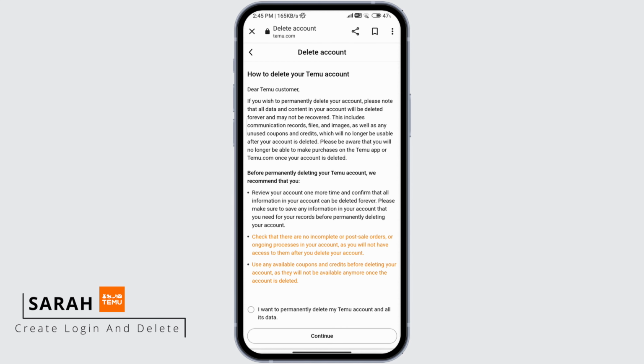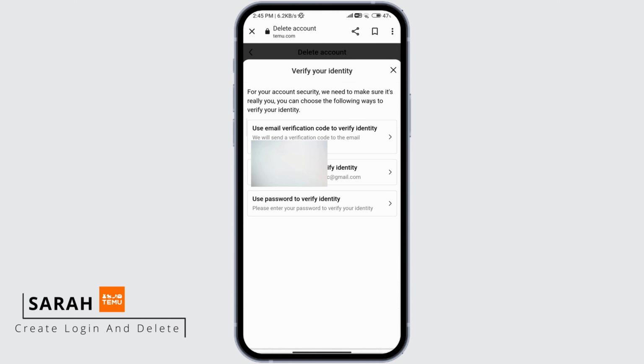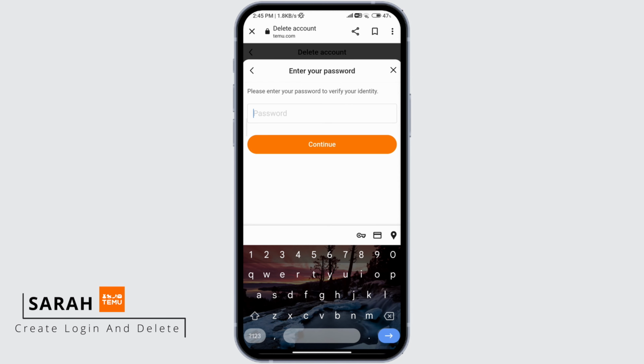Click on that and then tick this, I want to permanently delete my TEMU account and all this data, and click on Continue. Click on Delete. Now you do have to verify your identity, so you can use your email verification code, your Google account, or your password. So I'm going to click on password. So go ahead and type your password and then click on Continue.